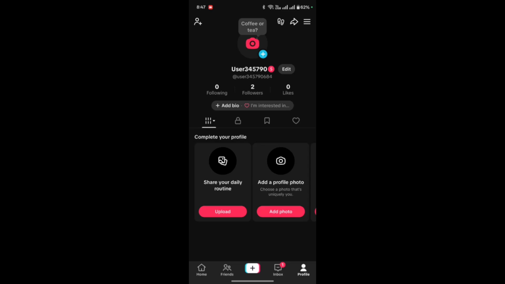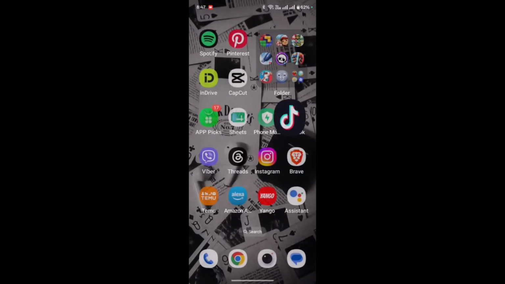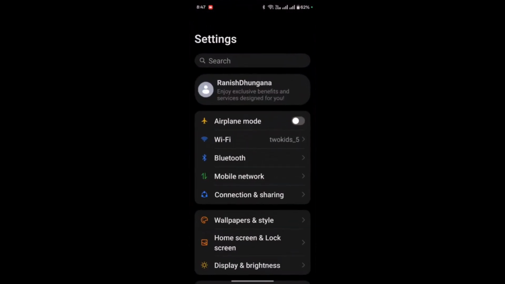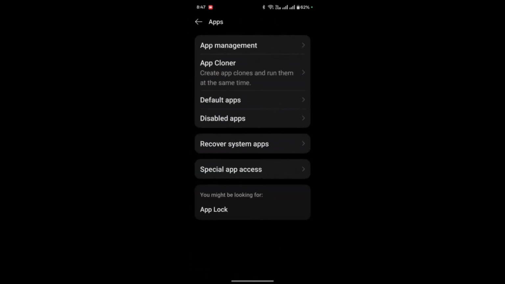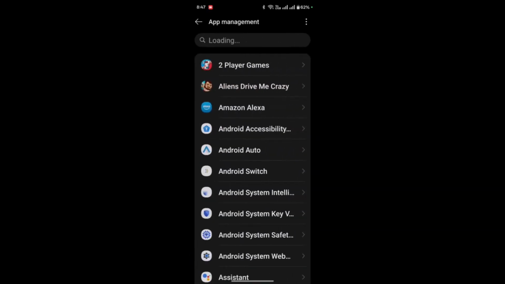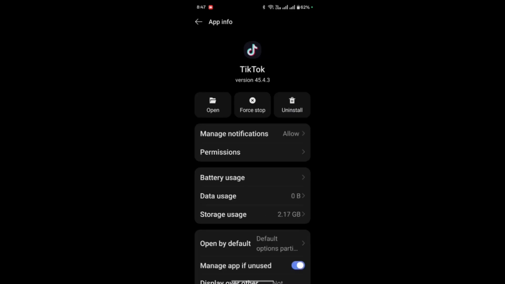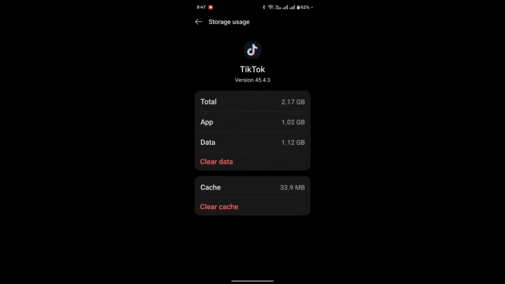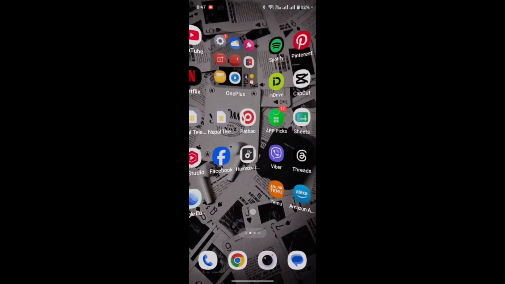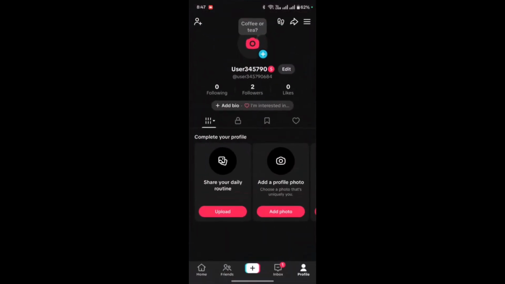However, if the live option is not showing on your device, first of all, go to settings, then go to apps. Now, search for TikTok and go to storage usage and clear cache. After you do that, go to TikTok and see if you can find the live option.